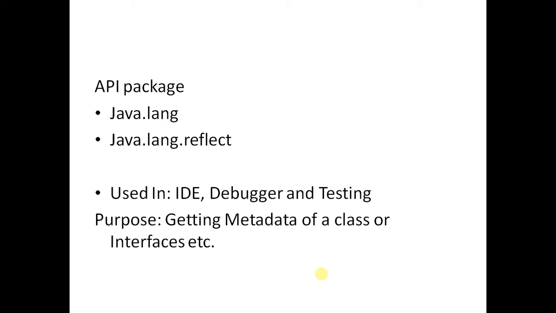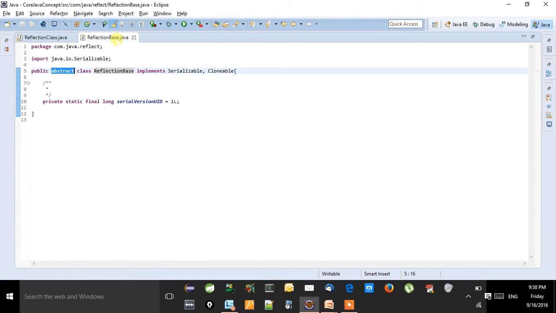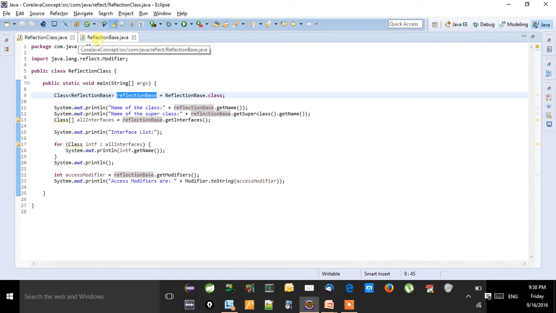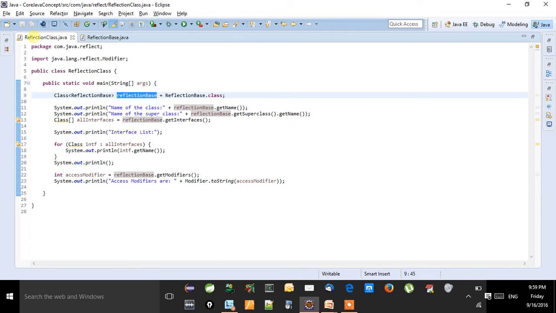Let us have a look at the example which I have created, which will give some idea about the Reflection API. Let's see. What I have done is I have created one base class and one main class. The base class is an abstract class which is implementing two different interfaces. They are the Serializable interface and the Cloneable interface. By using Reflection API, we can get the information about the base class.